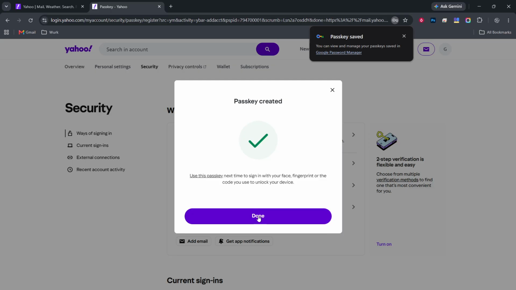Once your verification is done, click Done. The setup window will close or shrink, and you are taken back to the Yahoo account security page. You will not need to save anything manually here, the change is already applied.